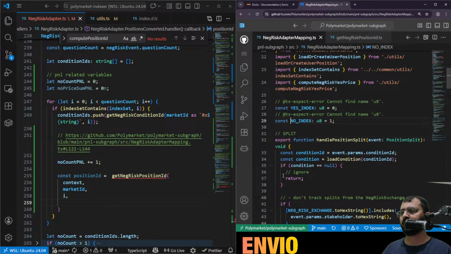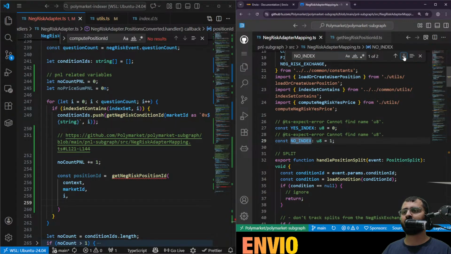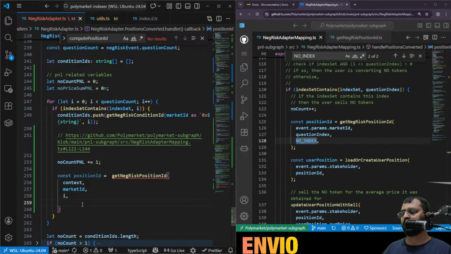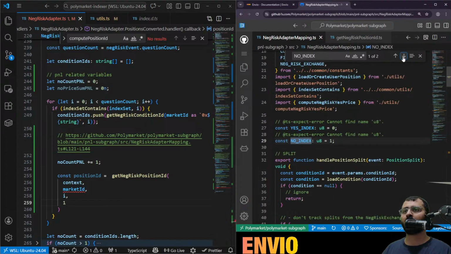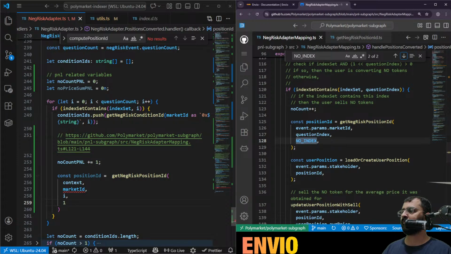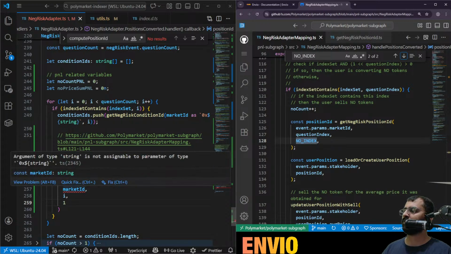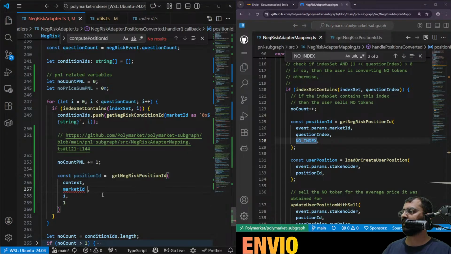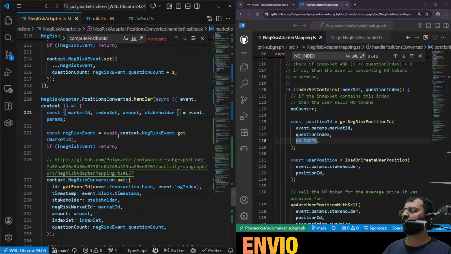Okay, we'll just check how many times it's used. Okay, only 2. So I can do, not even only once. So we can do 1. Let's see what's the issue. Argument type string is not assignable to, okay, as 0x string. Will that work? Okay.